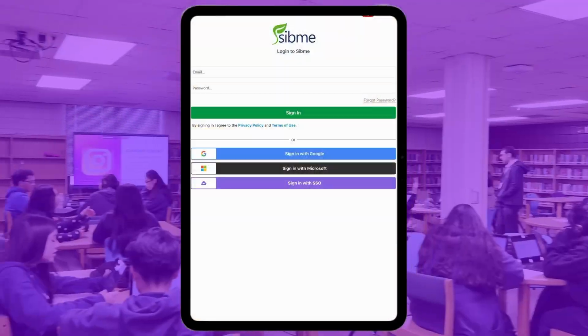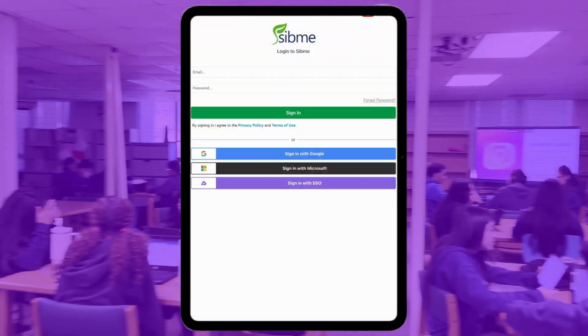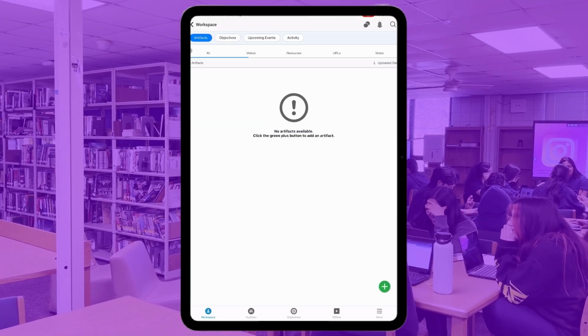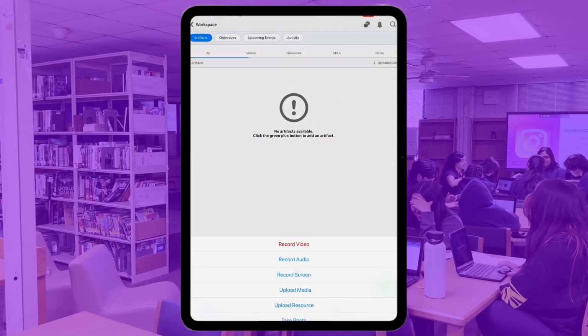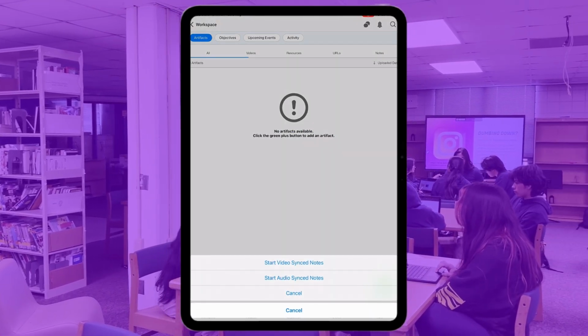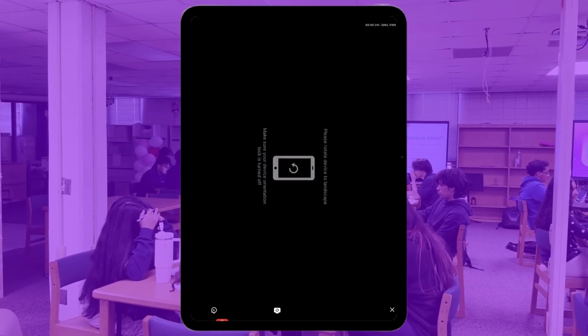Log into the SibMe app on your tablet. Once inside the app, tap the green plus icon. Then tap Start Sync Notes and select between video or audio. In this case, we are going to select video.